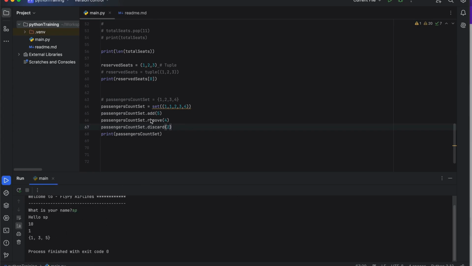So what will happen? First this remove statement has been executed, so 4 is being removed. Then the discard statement has been executed. That's why 2 has been removed. Now the question is, I have the remove function, then why will I use the discard function?